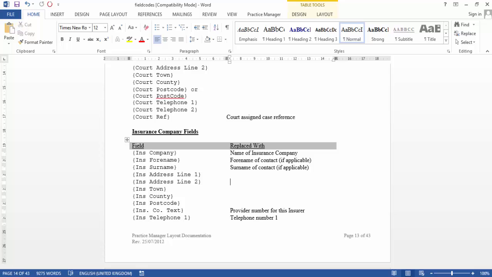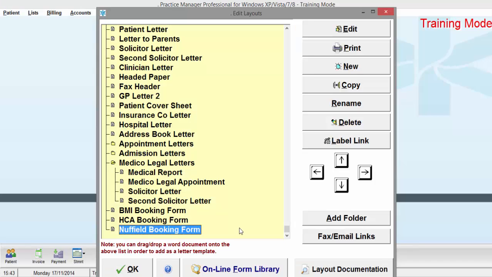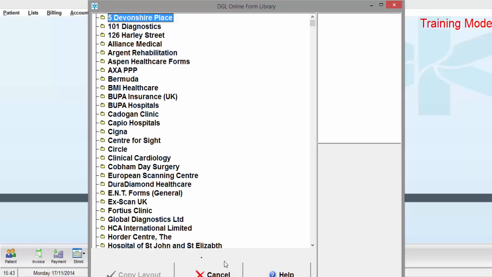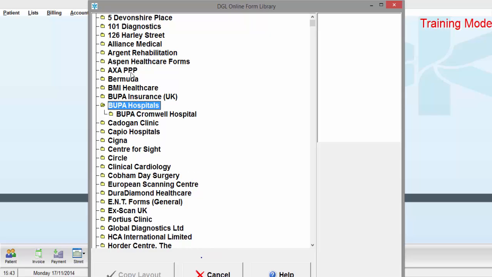In addition to the templates which you edit yourself and add the field codes to, we have a series of forms available within the online form library. To access these, you simply click the online form library button at the bottom of your layout list. That will then open the online form library, where you simply find the yellow folder which relates to you. So if, for example, we were looking for a Bupa hospital booking form, we simply double click or press enter on the yellow folder and it will branch out.